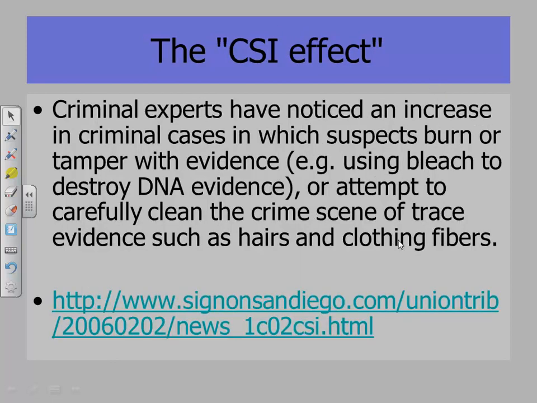So one problem with the CSI effect, in addition to juries expecting a lot of evidence, is that criminals are watching CSI. The felons are watching CSI and going, oh my gosh, let's get rid of the evidence and I'll get off scot-free. So they will tamper with the DNA evidence that they've left behind. They'll use bleach to destroy DNA evidence, or they'll try and clean up the trace fibers, and they'll try and get rid of the evidence more carefully in order to escape.